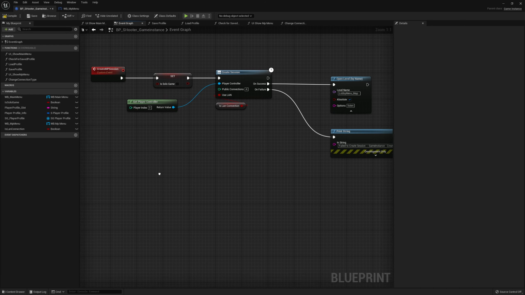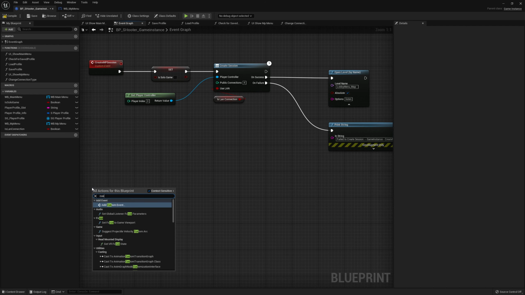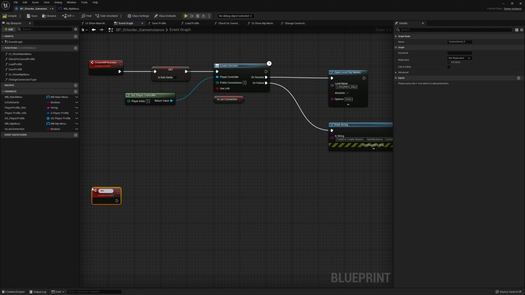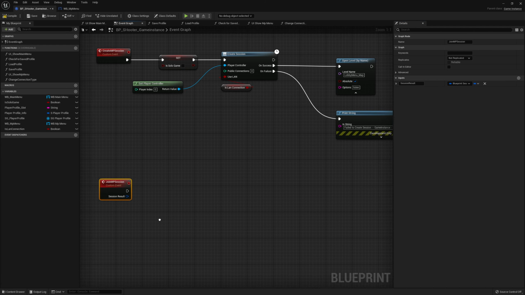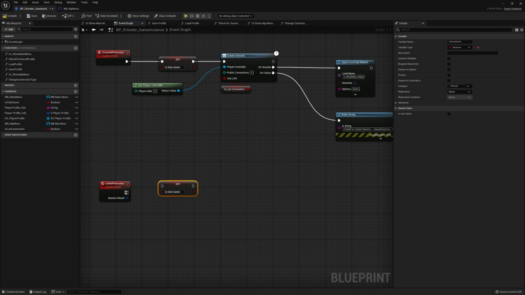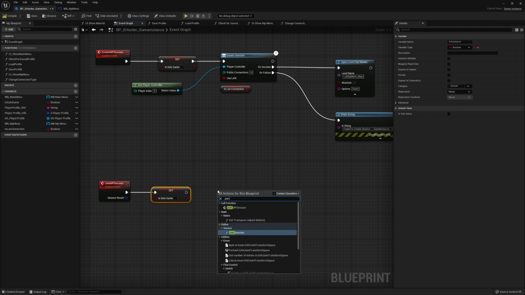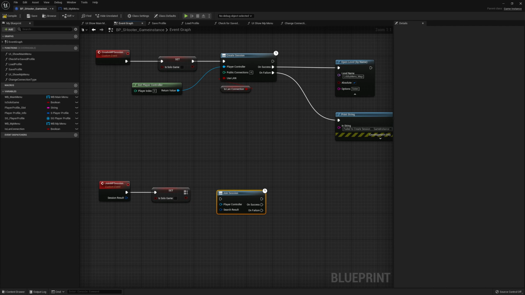Now let's also create a function to join a session. So let's get another custom event in here and call this join MP session. And for this we need an input, so create an input, and that's going to be the session result. And that's going to be a blueprint session result. So you can look for blueprint and this will pop up, blueprint session result. So first of all, we're also going to set the solo game boolean to false in here. And after that we need a join session node, so we can simply look for join session.